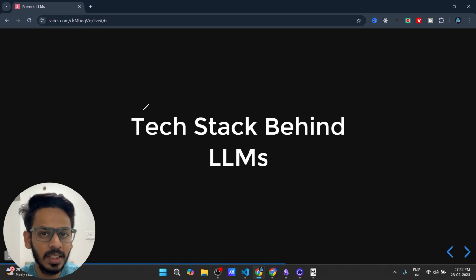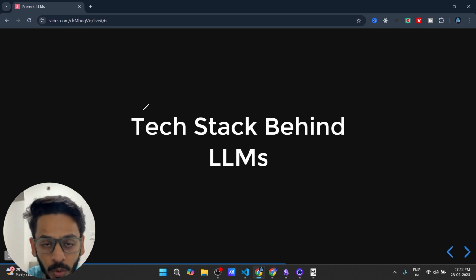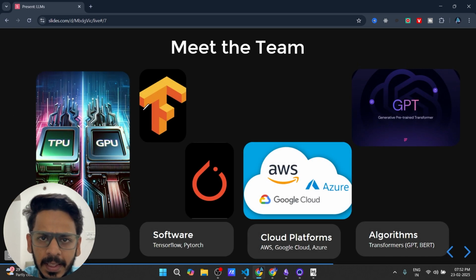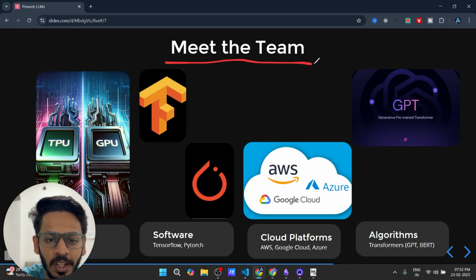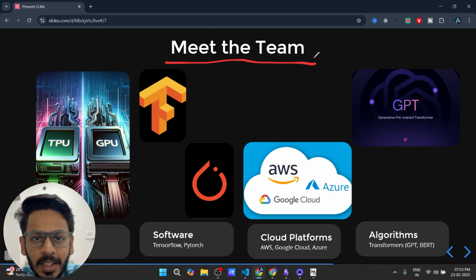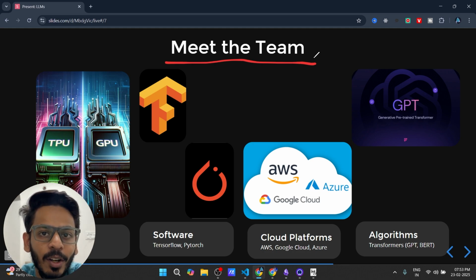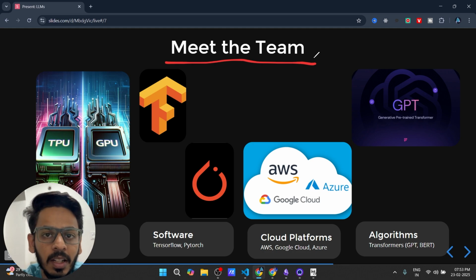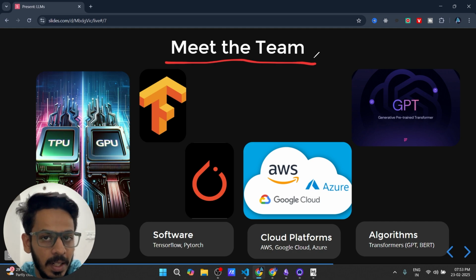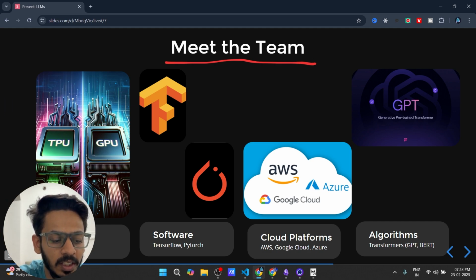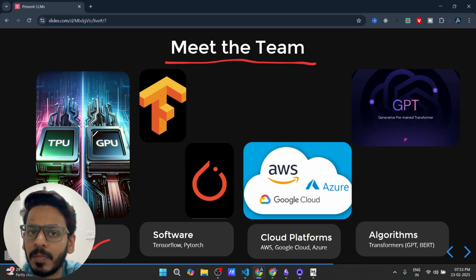Now, what is the tech stack used behind LLMs? Don't worry, it's one of the easiest tech stacks. Not easiest, it is one of the interesting tech stacks that you can come across. So let's meet the team behind how LLMs have been made. The most important thing for LLMs to run on is the hardware, because without hardware, the high processing, high computation and high complexity won't be managed. So the first thing here is the hardware, where we use GPUs and TPUs.